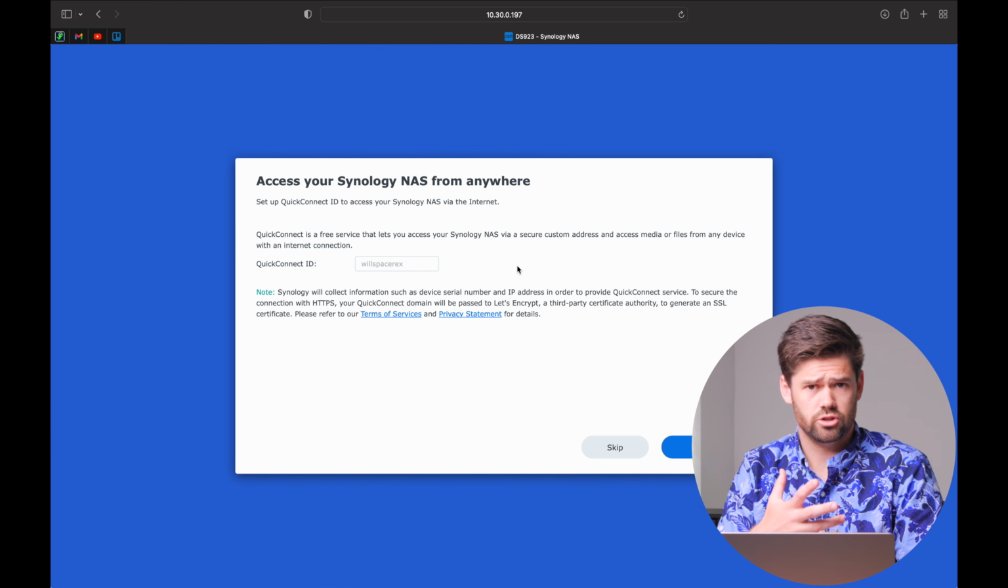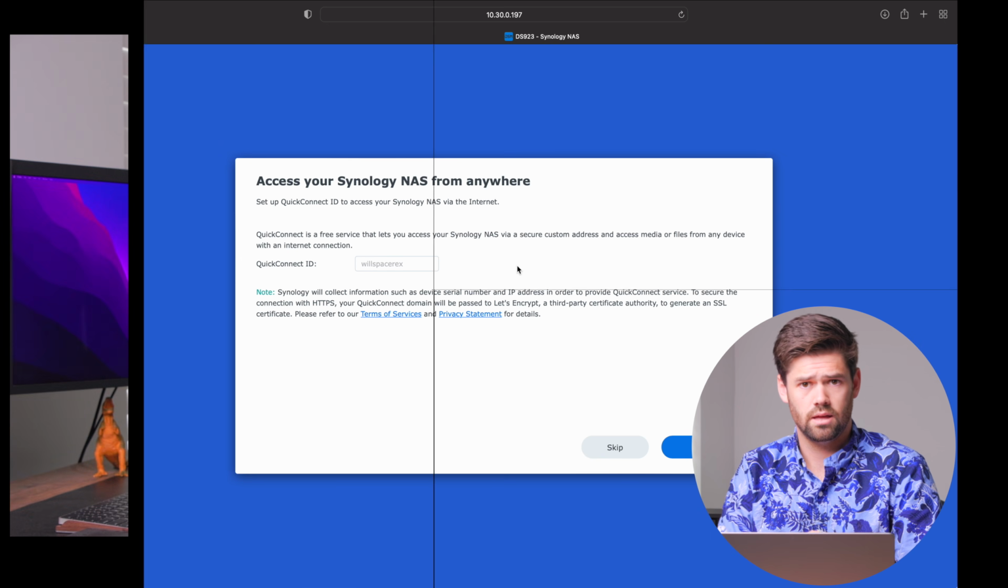And now you have the option to set up what's called Quick Connect. Quick Connect is great, but it also does have a security implication. What Quick Connect does is it allows you to access your NAS wherever you are in the world. Right now, you will only be able to access the NAS within your home's network or your office's network. If you add Quick Connect, you can access it from wherever in the world. There is a security implication of this because now anybody can access your NAS from wherever in the world.